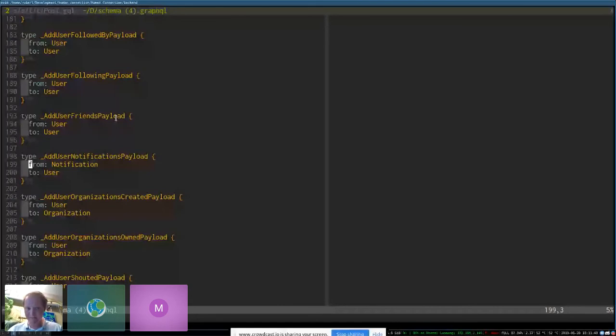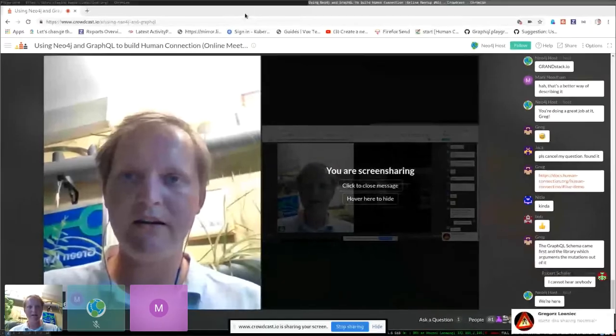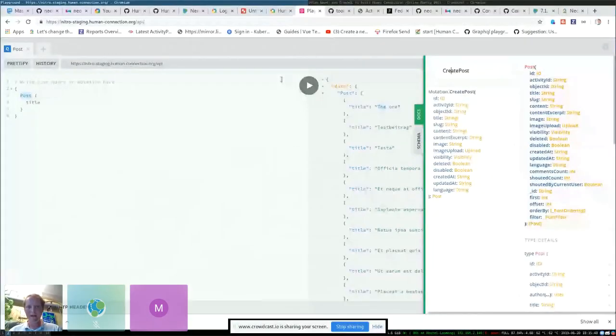Can you see my screen? Can you see the inception? Yeah, but it's still on the add user followed by payload. I will click on close video, and I hope this doesn't close the meeting, just the screen sharing. Yeah, if he stops screen sharing. Aha. And now I can share the screen again. Let's try again. Can you see my screen now? There we go. Yeah, I think that's where you were intending to be.